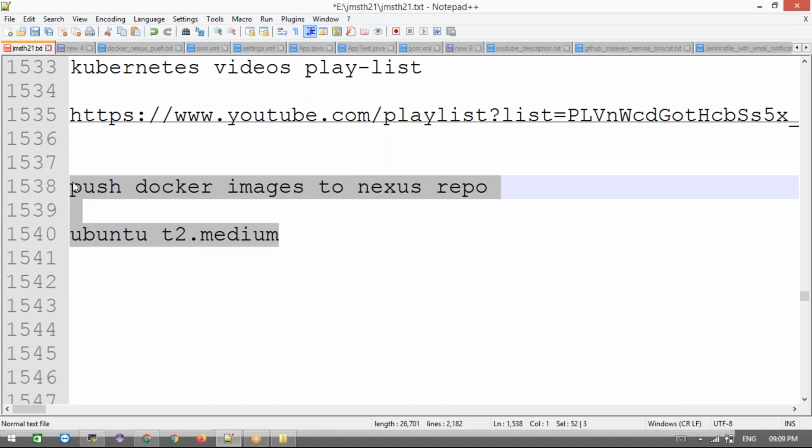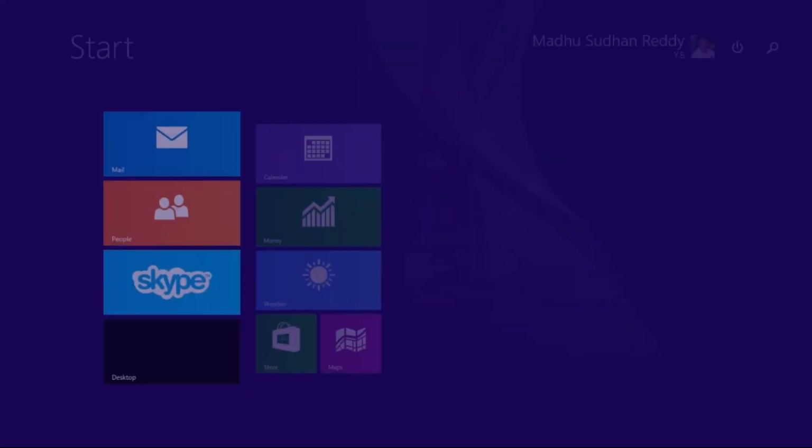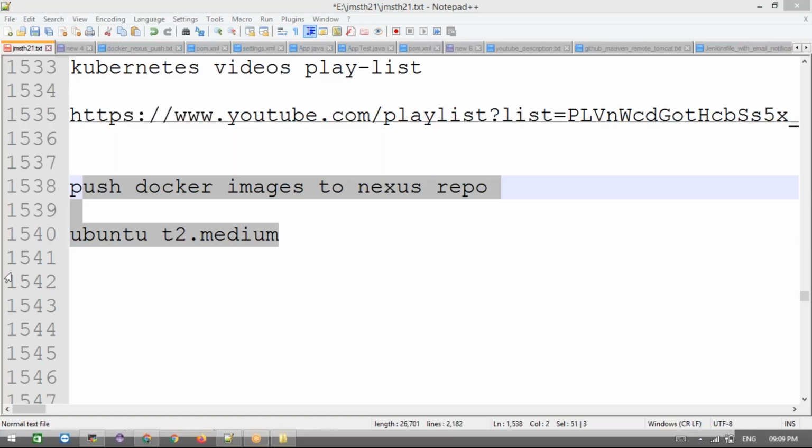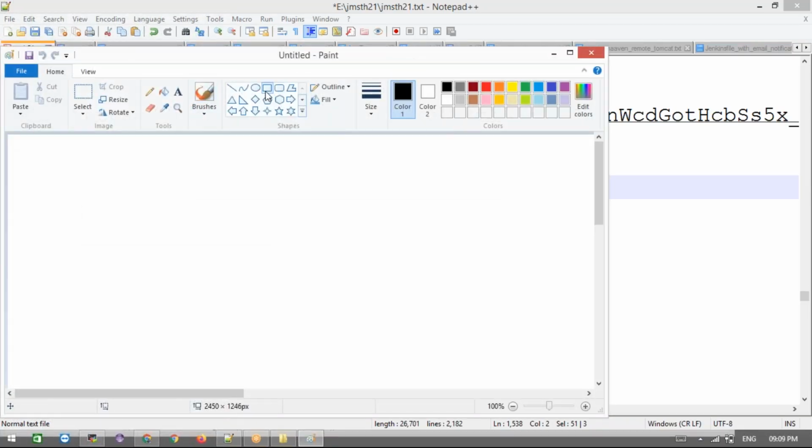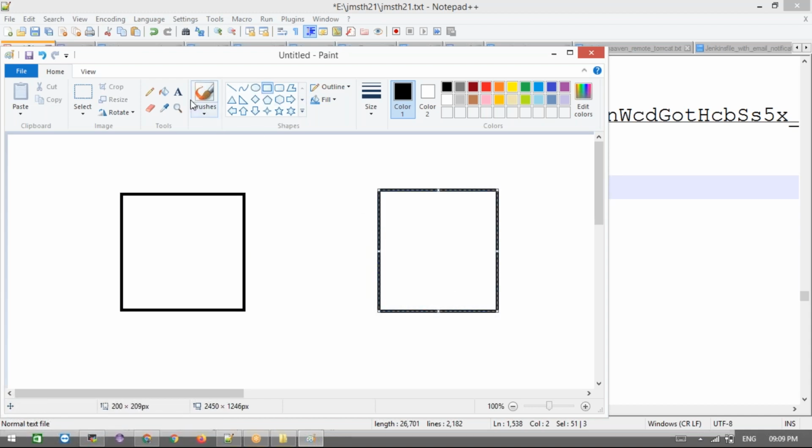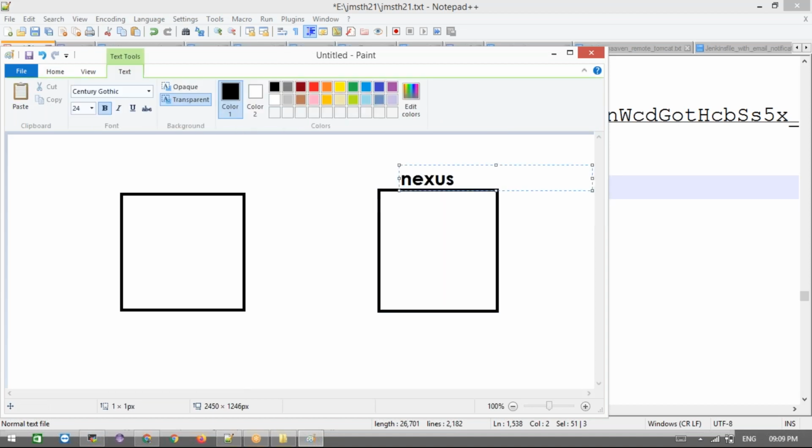For this, what are the things we do? We are going to connect to it remotely. What does it mean here? Let's say I have my Docker host machine, where we write Dockerfiles and build the Docker images, and I have another repository for pushing the Docker images. Let's say this is my Nexus repository or Docker repository, whatever it may be.